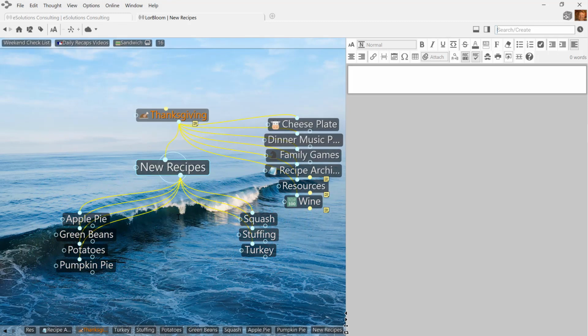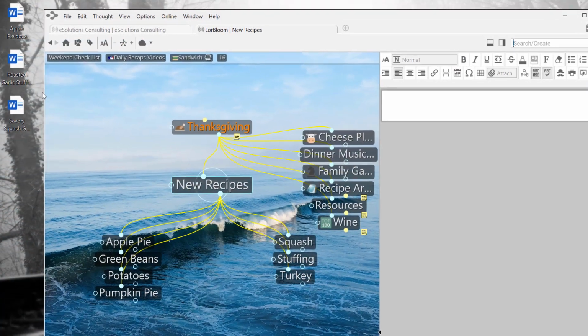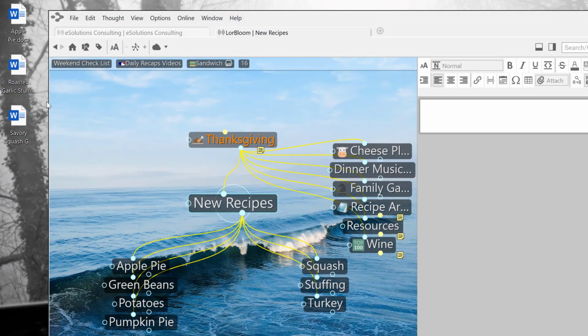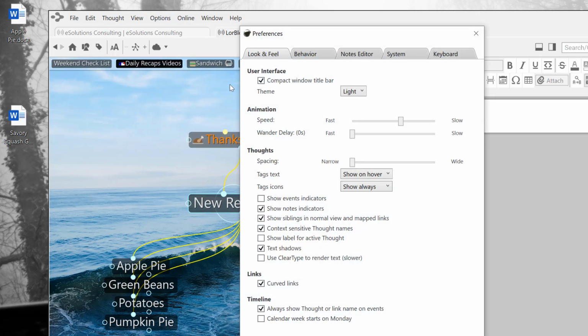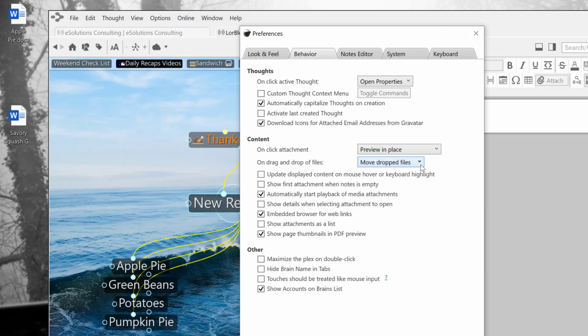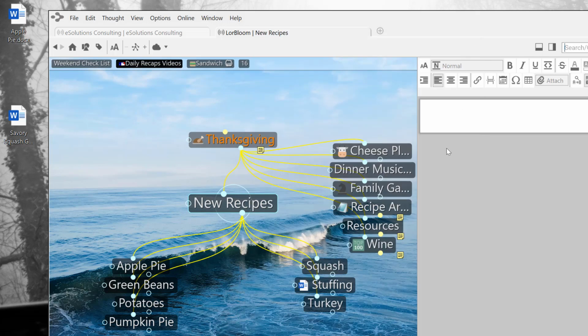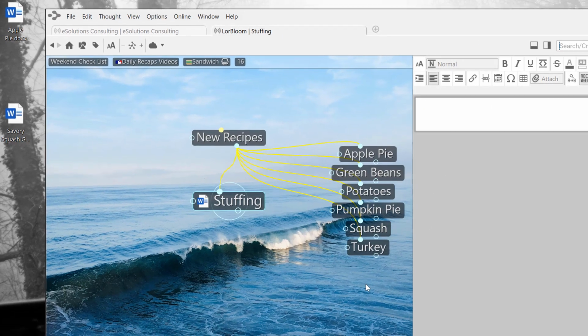Now it's time to bring in some of the recipes I've found. First, my cousin recently sent me an interesting stuffing recipe that she really likes. Here's the Word document on my desktop. I'll just drag and drop right into the brain, hovering over my existing stuffing thought. So that is where the file will be attached. I've modified my brain to move files into the brain when using drag and drop. Now I can access this file at any time in the future right from the brain.